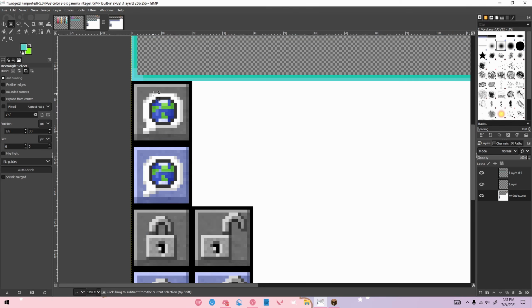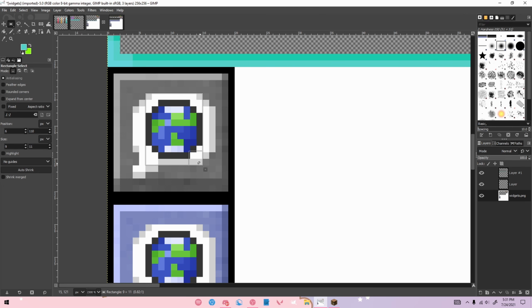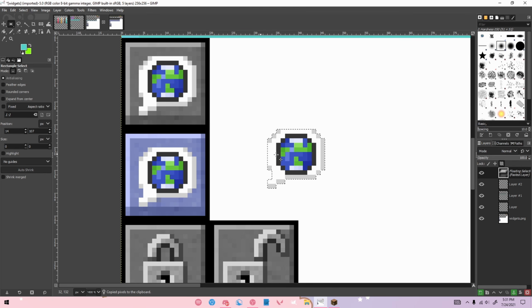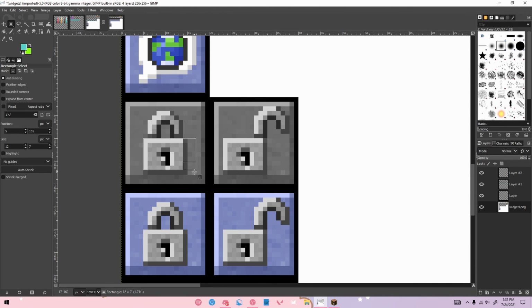For these little buttons down here, I like to copy and paste the things that are inside of them, like this little speech bubble. Let me just copy and paste one and make a new layer. Copy and paste it to that layer over top of where it already is, and then paste another one, put it down where it's supposed to go. And then I'll get the little locks.